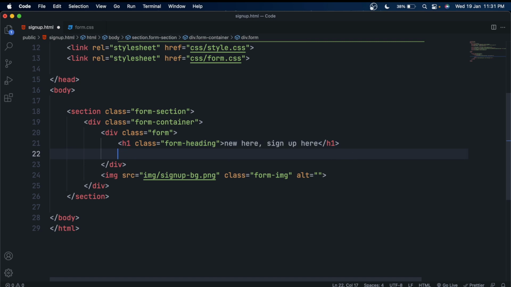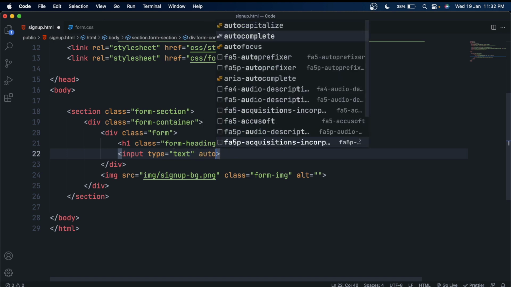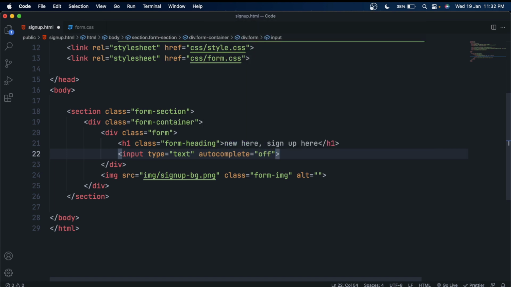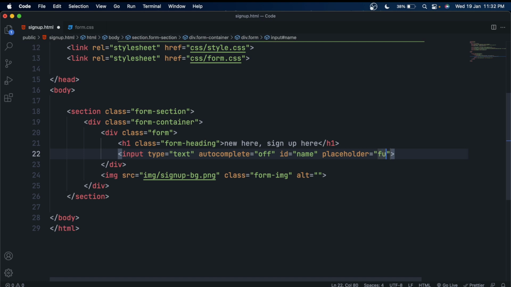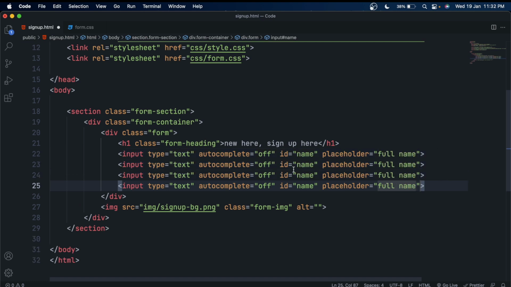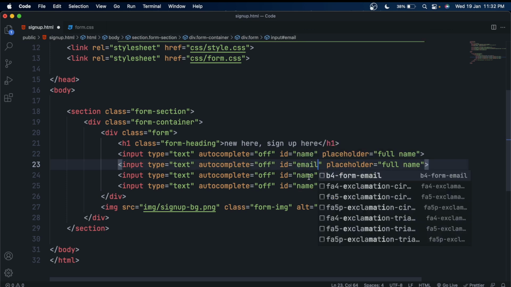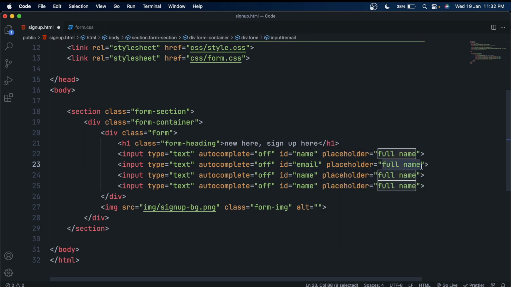So after the h1 element, we need some inputs, so let's create them. Create an input and give it a type text, because this will be the name input. Set its autocomplete to off, so Chrome will not show these suggestions, and give it an ID. We will select these input elements in JavaScript using the ID, so give them specific IDs and use placeholder for them. Make copies of the input, and you can change the type and ID of it.